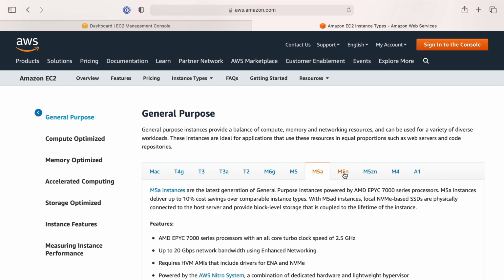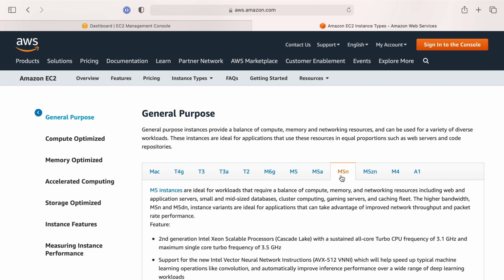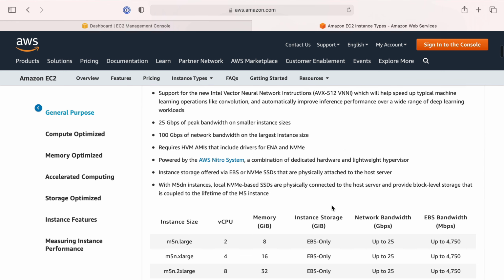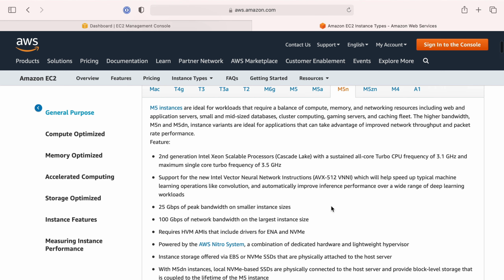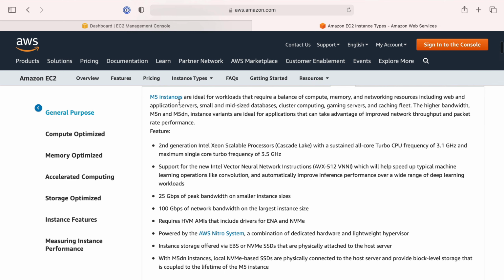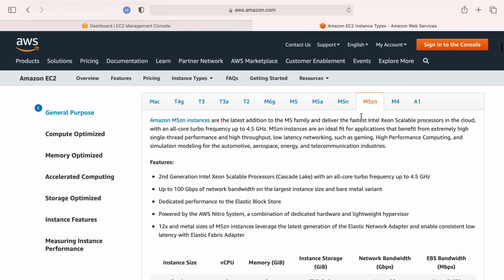M5A is AMD based. N is a new one here. N is for network, so network performance. So typically you'll see better network performance out of instances in the N series. Then we have Z here, this is also ZN. So this also has a higher network throughput. But Z is also, in this case, I think for Xeon scalable processors is what the Z is for, if I'm not mistaken. But typically, these have CPUs that benefit from extremely high single thread performance and high throughput.